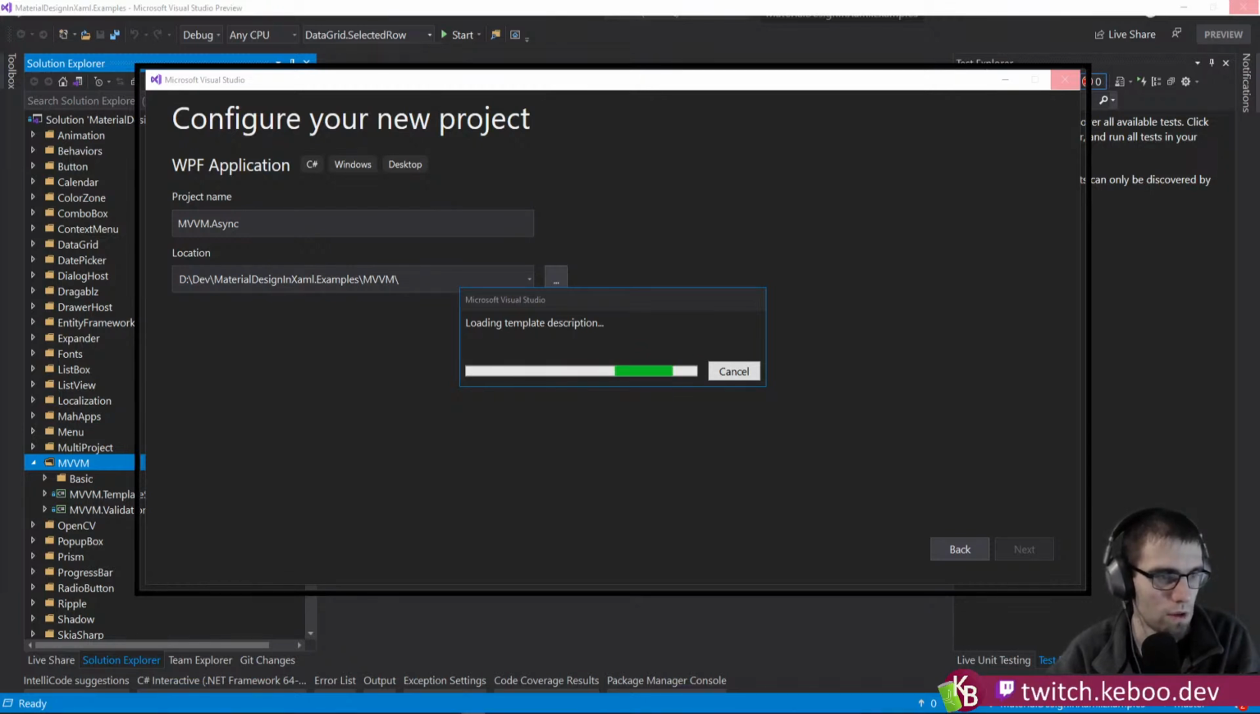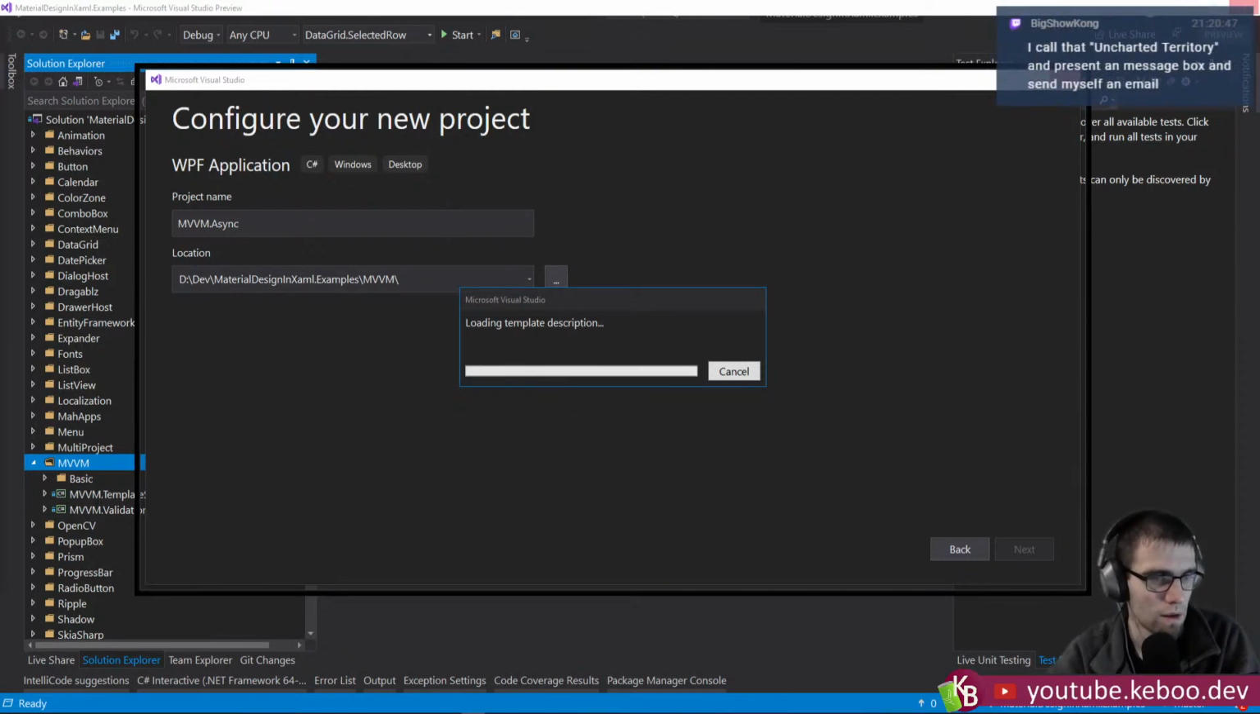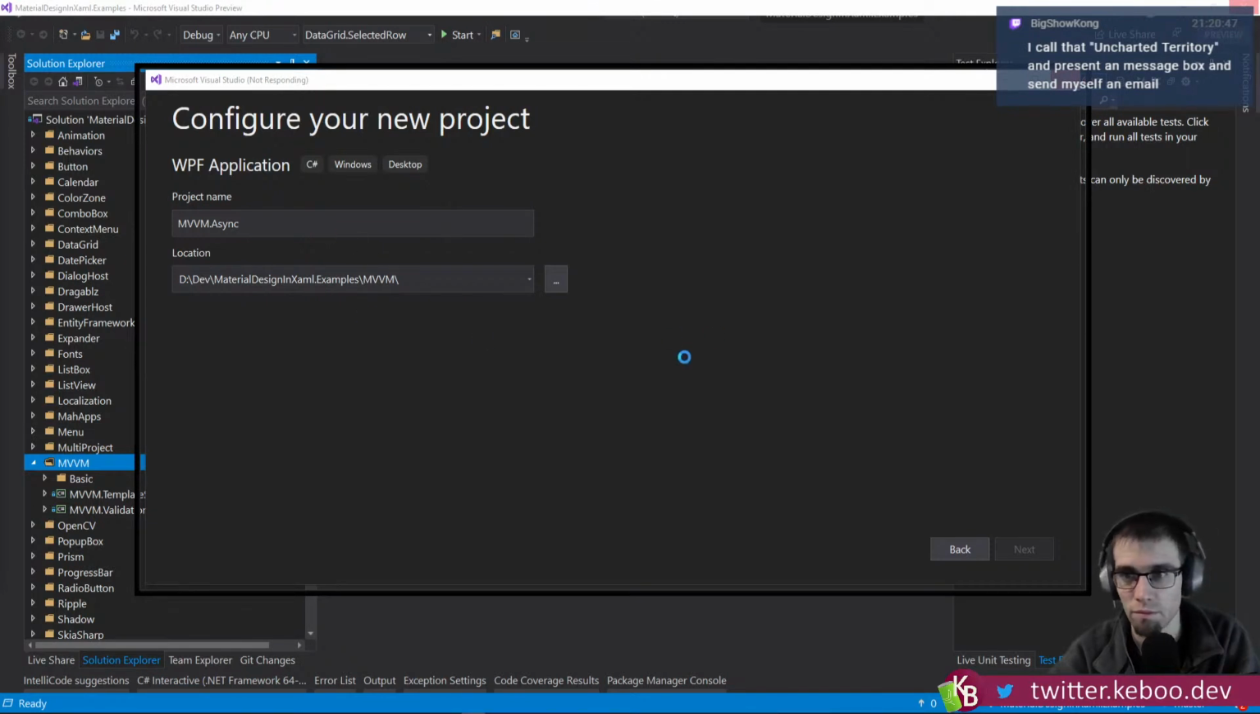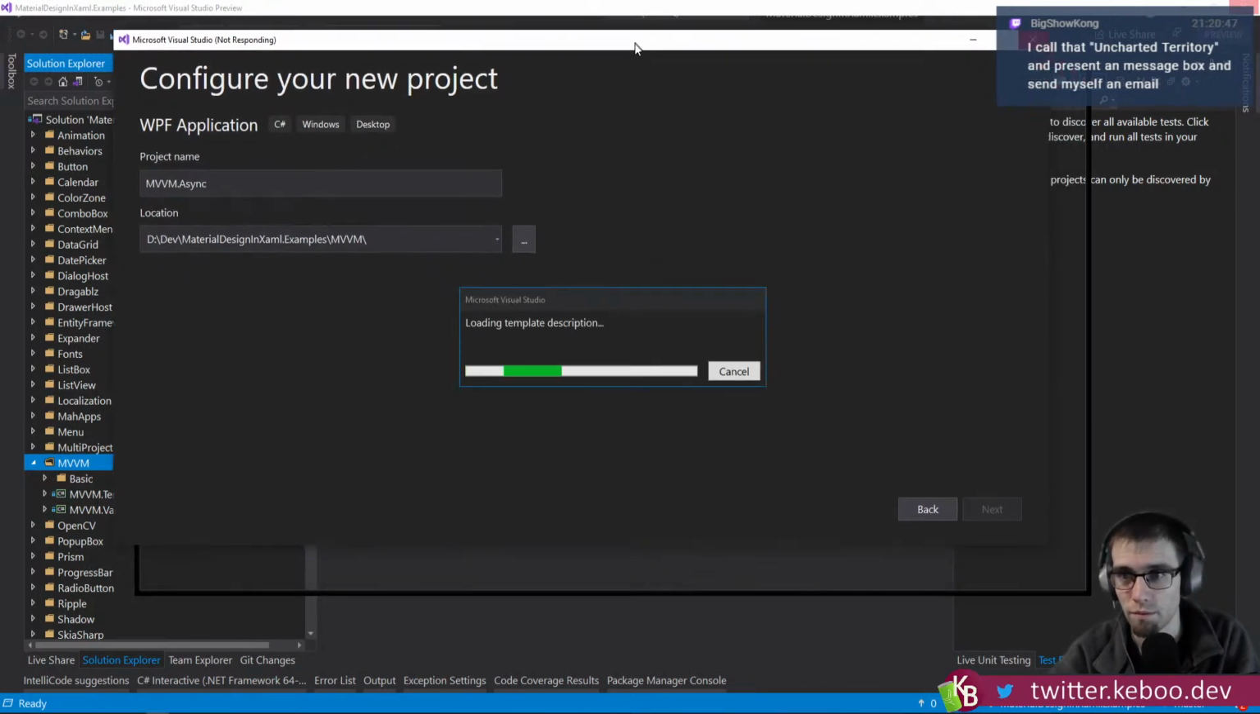I don't know what you're doing, Edge. But when Edge is taking up more memory than multiple instances of Visual Studio, we have a problem. Okay, that should give me back memory and CPU power. Okay, Visual Studio, would you like to catch up and actually instantiate a project for me?